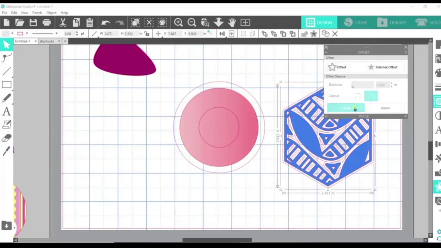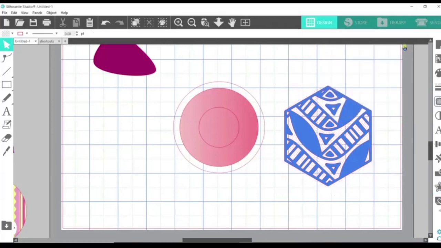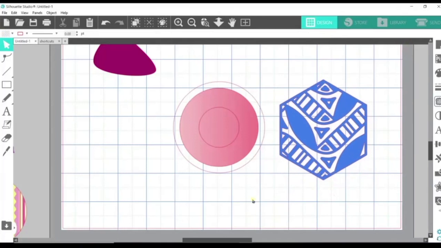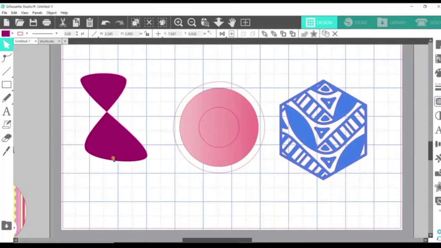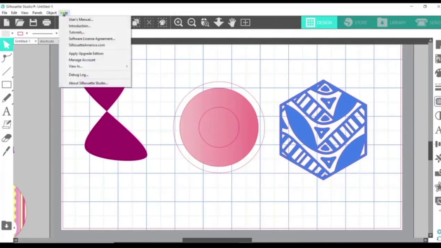And I can also change the pattern a little bit by doing an internal offset. In the boot camp classes, I'm teaching a million little software techniques. And I have a table of contents. So you can really do one thing at a time.